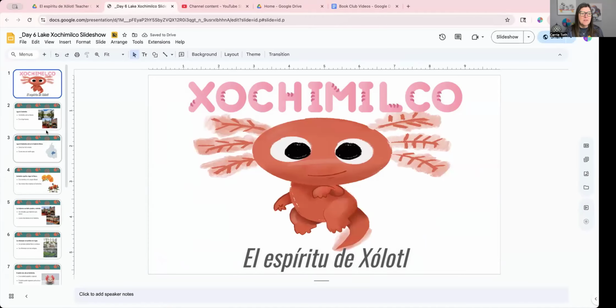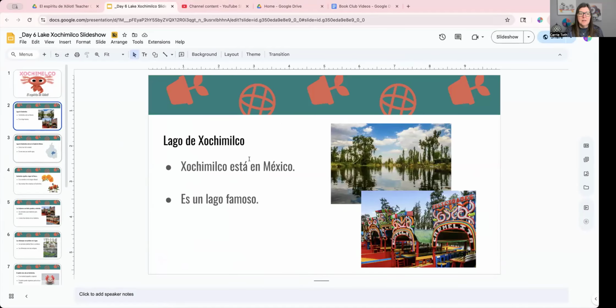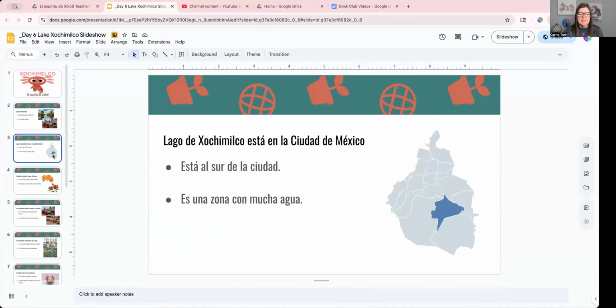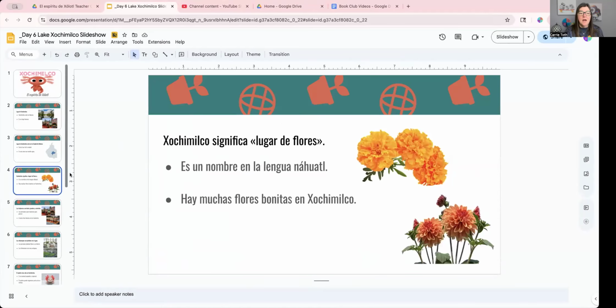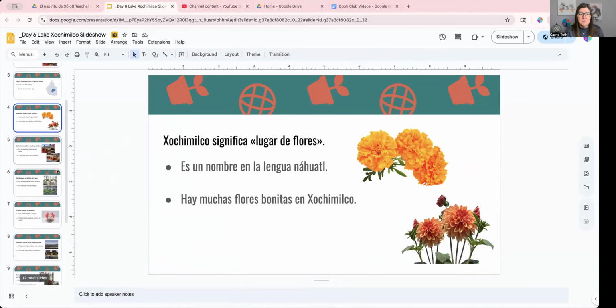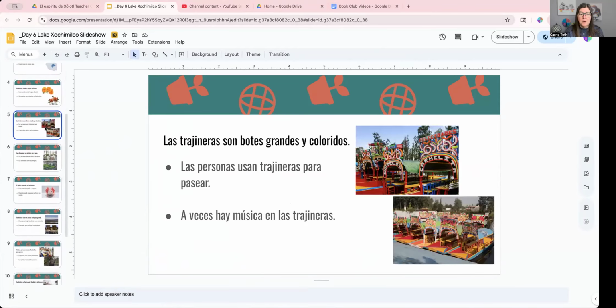For this one, they are just walking through some basics of Lake Xochimilco. Super easy, lots of stuff easy to read. So it would be great for level 1, but also level 2. Level 3, you can make this beefier.